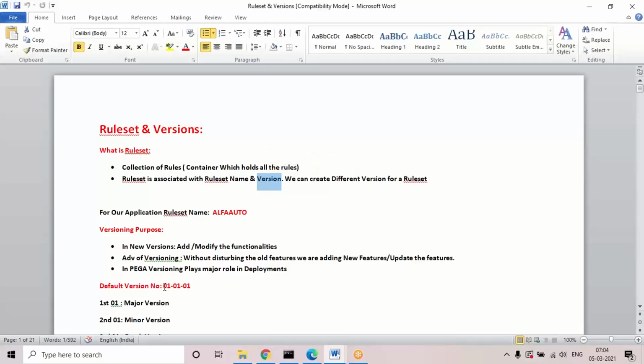The first number is the major version, the second number is the minor version, and the third number is the patch version. The importance of this versioning is, don't worry. Adding any new rule sets or new versions in the application is not a developer role, but just a basic understanding is required. That's the reason we are discussing this topic. Though you will not create rule set versions in real time, some lead architects will be creating them.